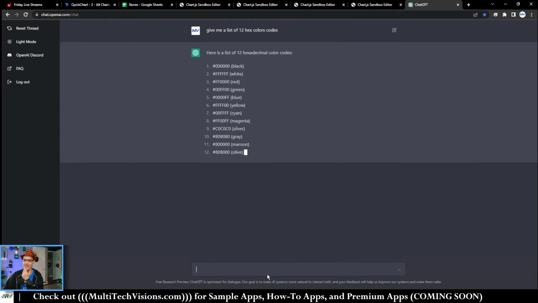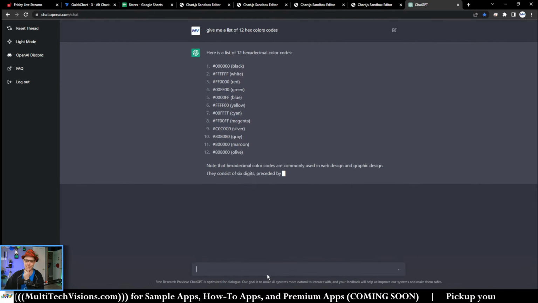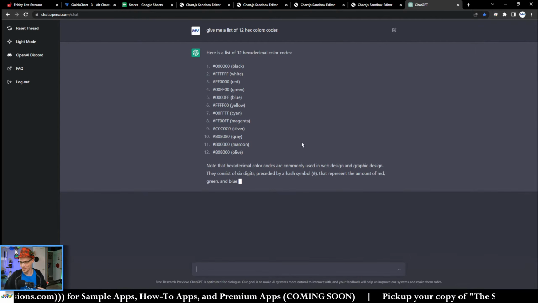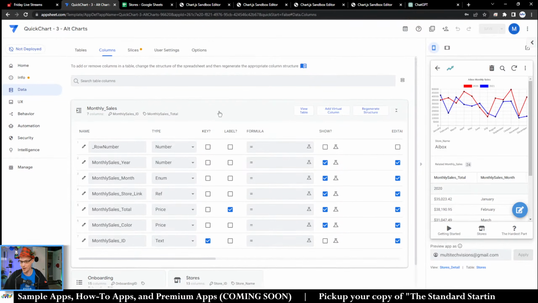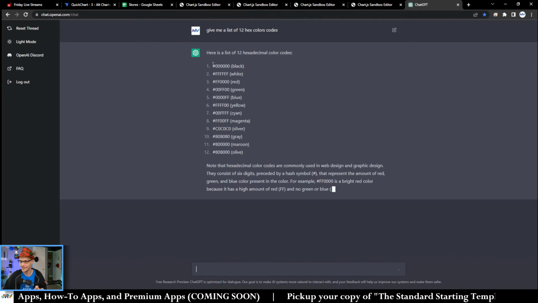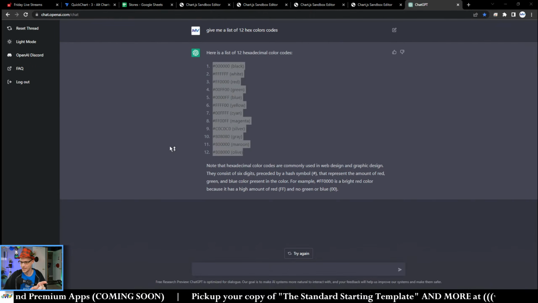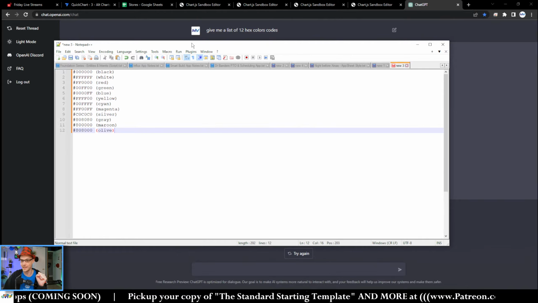Maroon. Olive? Huh. I never would have picked those. Silver, gray, those are pretty close to each other. Anyways, we'll see. All right. Thank you, ChatGPT, for my list of colors. All right, so that's my list. Just going to copy this if I can. Cool. Come in here. So, got my list of colors.